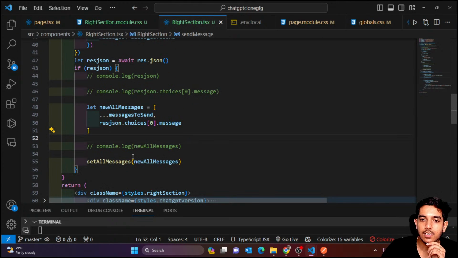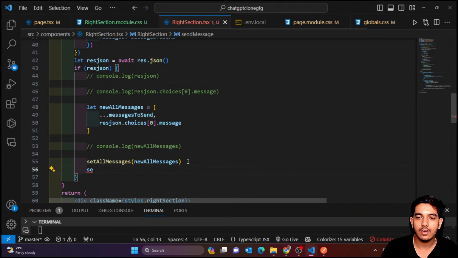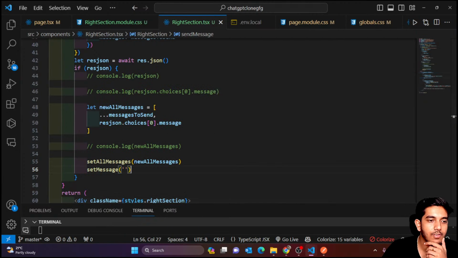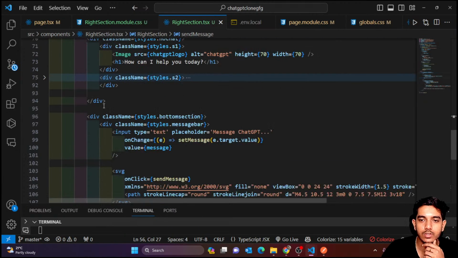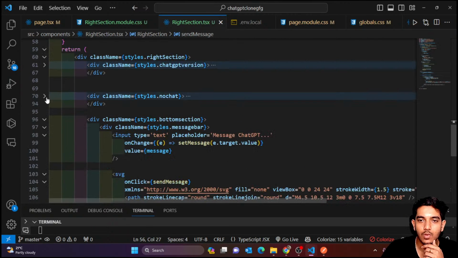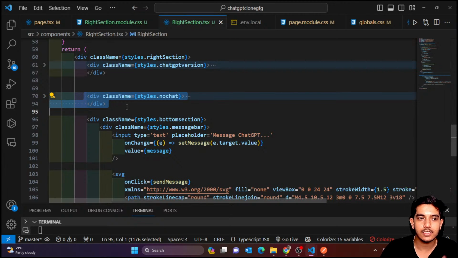That's it. So you can see that now I've simply set all my new messages. That means old messages and new messages would be set, and then I would just empty my typed message field. That's it. After doing this, guys, we are just going to show this data here, where you can see that we have this no chat. I'm just gonna say that if all messages are here, I have to show all messages. How can I do that?